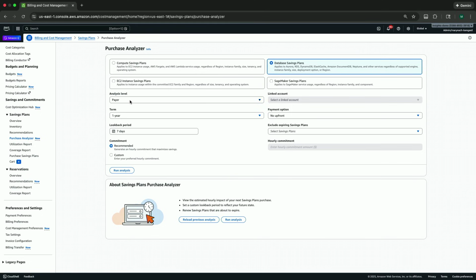So the analysis level payer will take all the usage across all the linked accounts, and we will build a recommendation on top of that. If you want to focus on one of the linked accounts, you can also click here, and you will have a linked account selection. Once you select that, 1 year, no upfront, no selection over here.